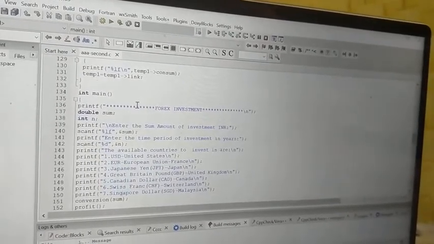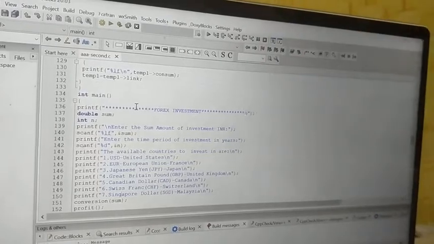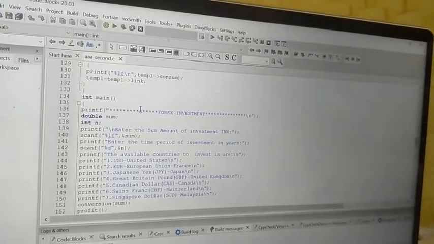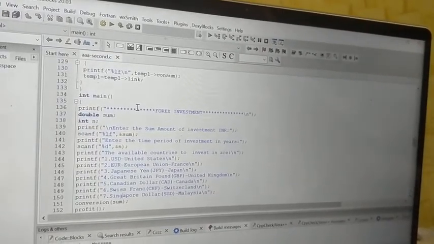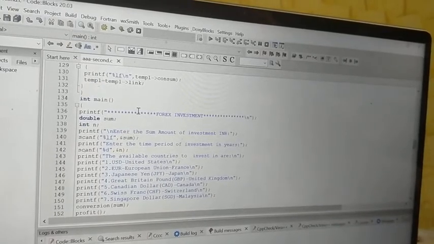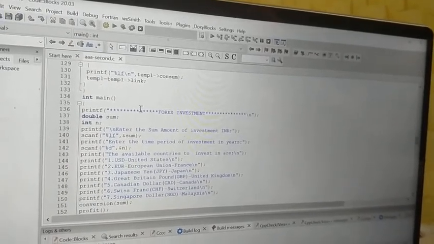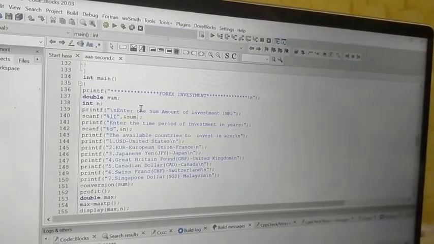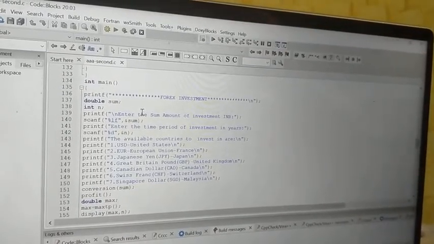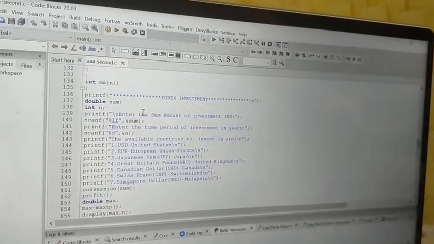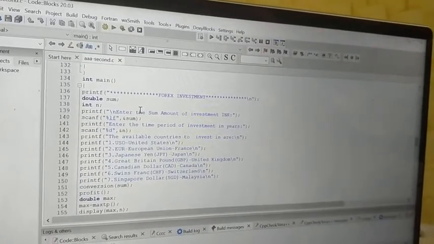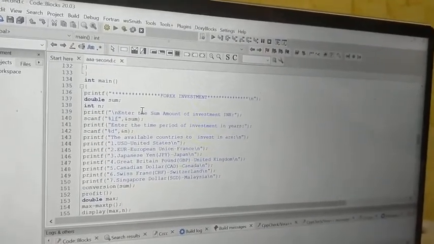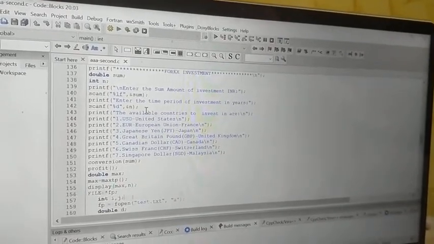In the main function, the parameters that we put in are the total sum we want to invest, which is used in all the formulas and calculations, and the total time period for investment in years. Then it shows you all the countries that are available to invest in. We have taken the top 7 countries which are doing well in the foreign exchange market for the sake of this project, and then we apply the conversion function on the sum that we provide, and find the profit respectively.